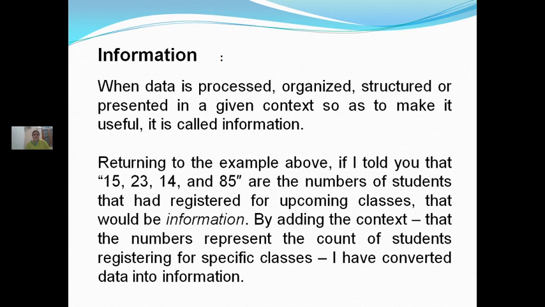We'll discuss information. When data is processed, organized, structured, or presented in a given context so as to make it useful, it is called information. Suppose, for example, which we took previously for data, the same example I am repeating here. If I told you that 15, 23, 14, and 85 are numbers of students that had registered for upcoming classes, that would be information.